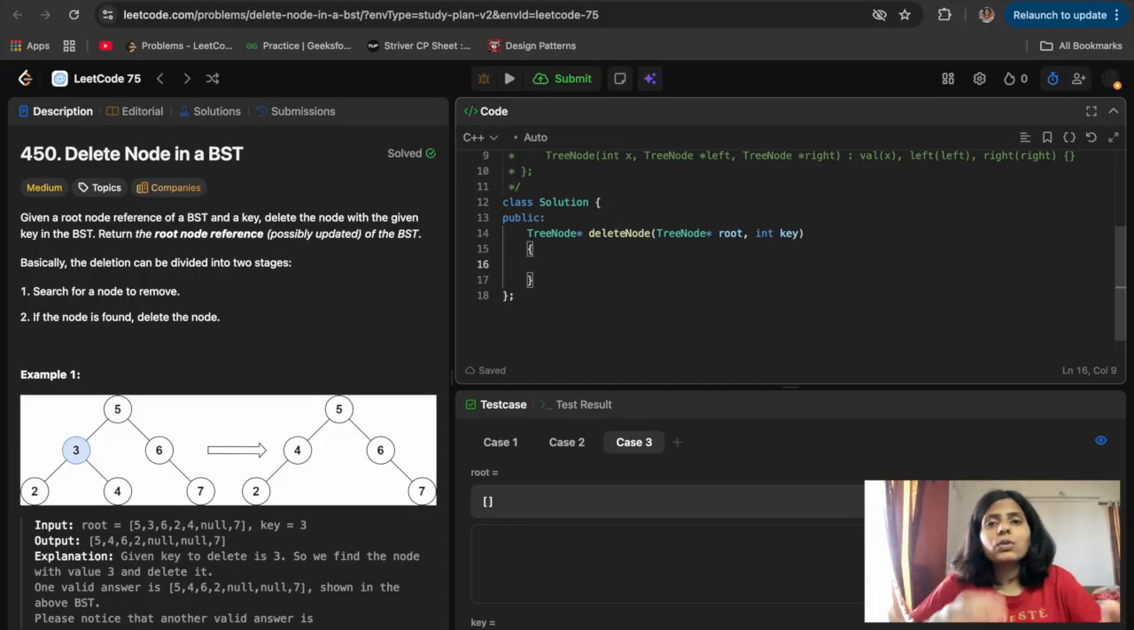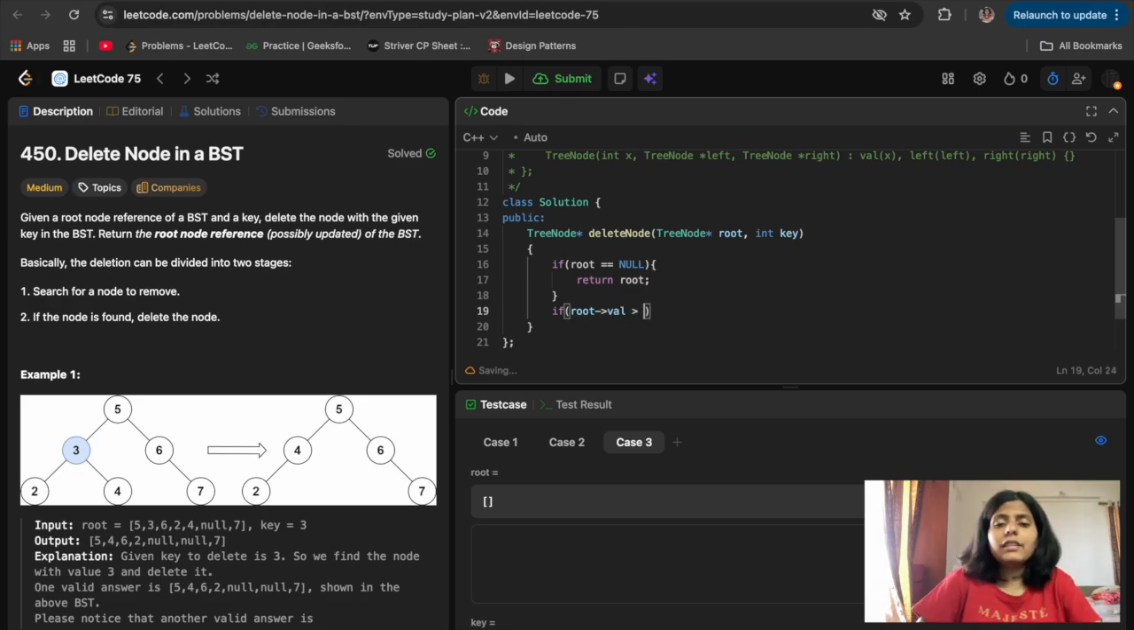Now if my root node is null, then will I find a key? No, right? So I will say, if root equals null, then just return null, or return the root, since root is null only. If my root value is greater than the key, then the key node must be present on the left, right? Because it is a binary search tree, and the left side nodes will have lesser values than the root value. So if my root value is greater, then my key must be present on the left.